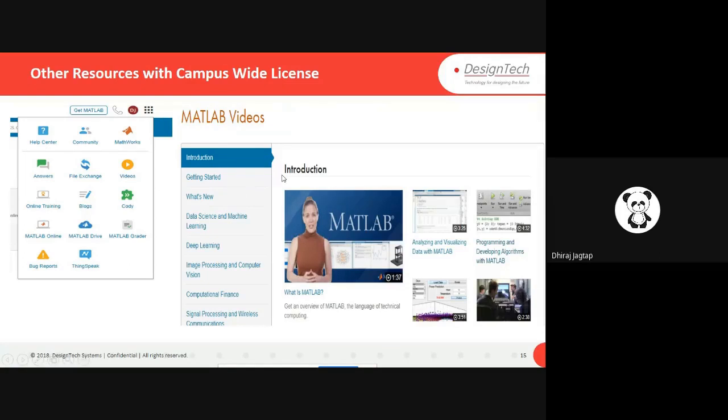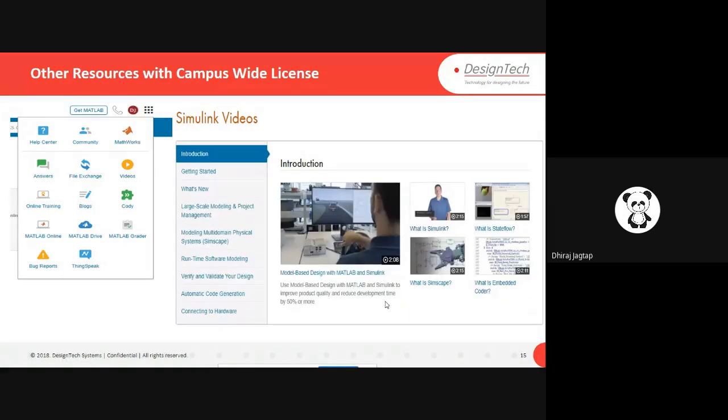Now, if I go to the MATLAB videos, the complete solution is there. For example, deep learning or image processing. Complete recorded webinars are there, so you can take reference from them and get started with any particular toolbox. Same for Simulink videos. Okay, Simulink recorded webinars are also there, so you can get started with these recorded webinars.